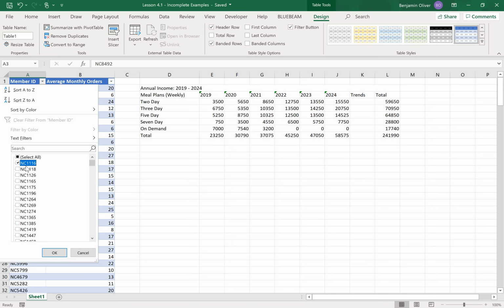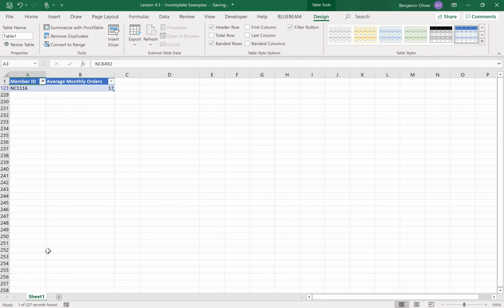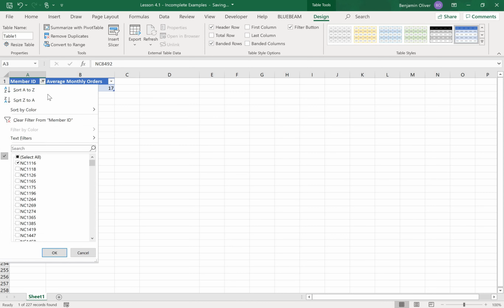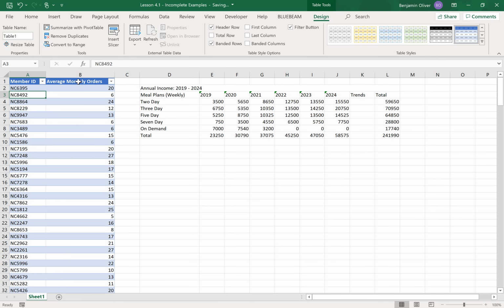But let's say I wanted to just see this member ID. I can click it, press OK. And that data doesn't go away. It actually hides it. So you can see we have row 1, and then row 123 immediately after that, meaning the rest of this is hidden. That's what the blue color in the row numbers means. So you can use these to filter the data you want. If I click back here, I'm going to click the select all button to get them all to show up. Press OK.